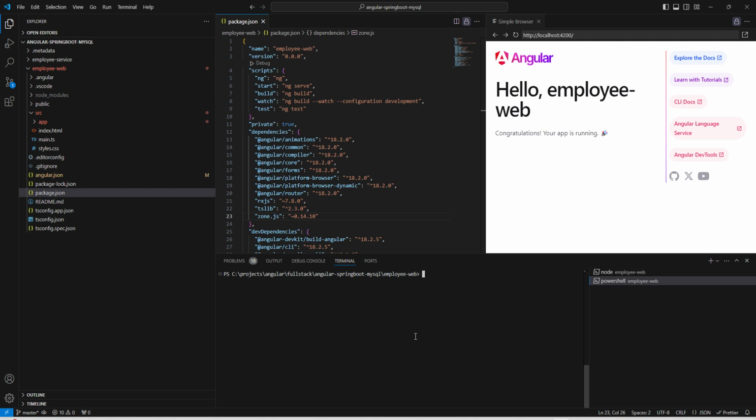Now here first of all we can add our Angular Material using the command ng add @angular/material.